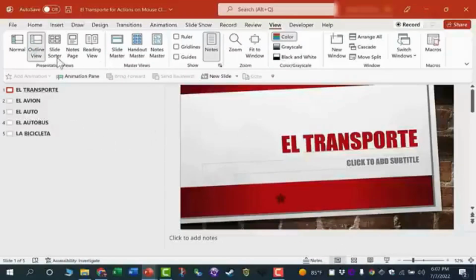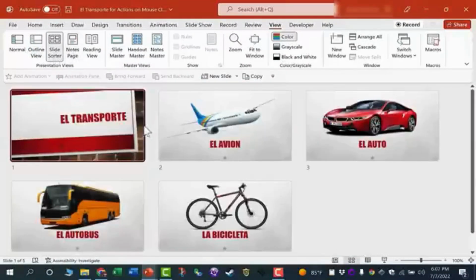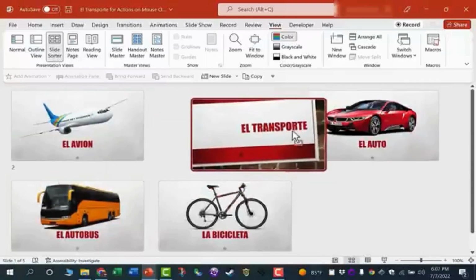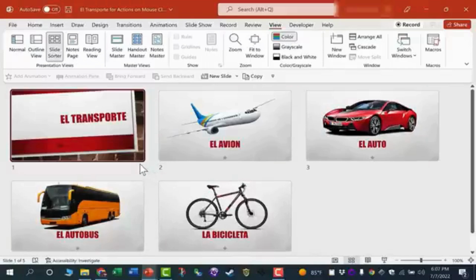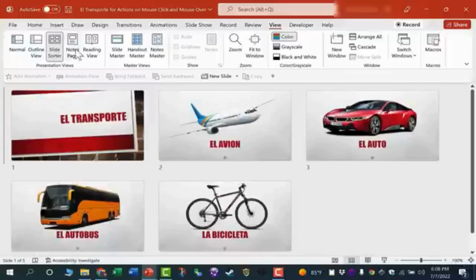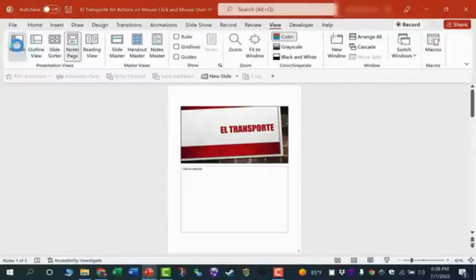Like I showed earlier, we also have the slide sorter. This makes it really easy and handy to click and drag and reorder your slides. And we have the reading view, I'll tap Escape, and the notes view, and our normal view.